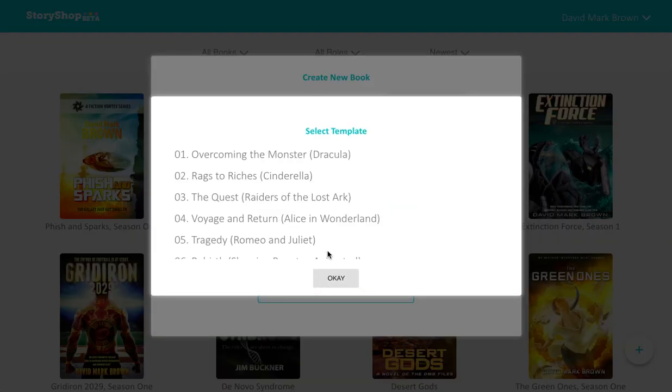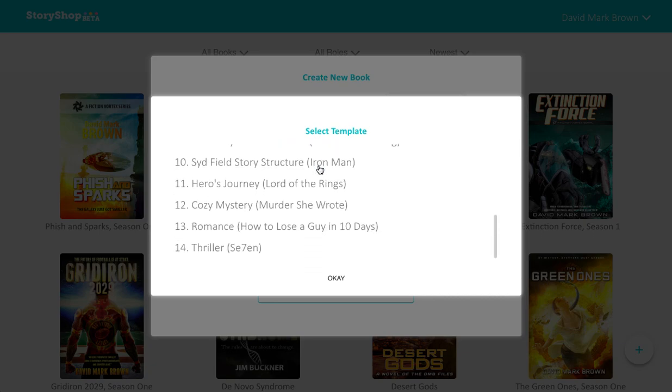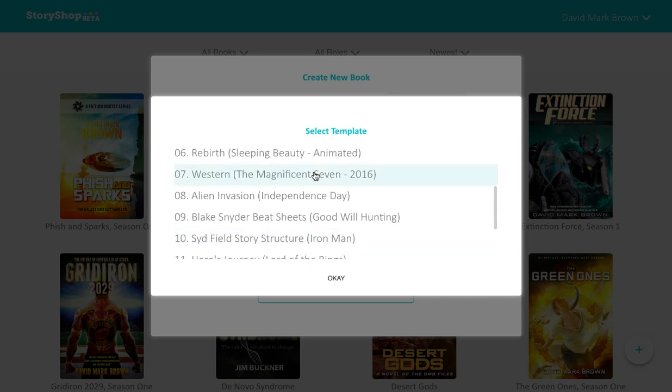These are the different templates you can select. Each one has hints and different ideas to help you get started with the typical story structure seen in each type of story.